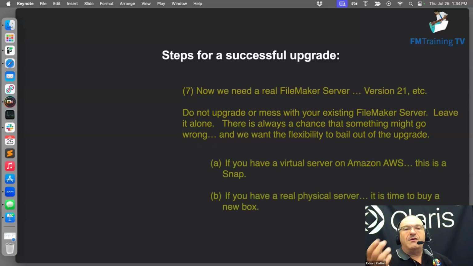Odds are, if you have a piece of hardware from 10 or 12 years ago, it probably won't run the current operating system correctly anyway. So whether you're forced to buy one or you buy one now because you're in a test environment, I think you're probably going to have to bite the bullet on this. Because what we don't want to do is say, well, I'm using FileMaker 12, we're going to install FileMaker 21 on it.